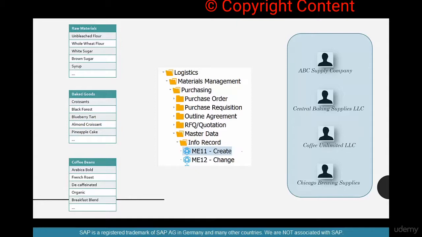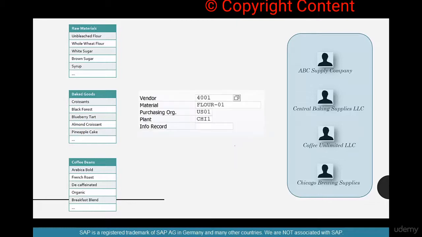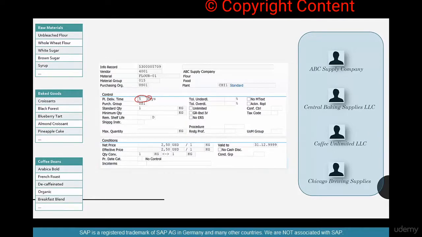Why do you create an info record? We create an info record so that at any given point in time, we know what a vendor can supply, or we also know who can supply a particular material. What are the details that go into it? So for a particular purchasing org, you can even narrow it down by plant if you want, but you don't need to. You specify how long it takes for the vendor to deliver that particular material.